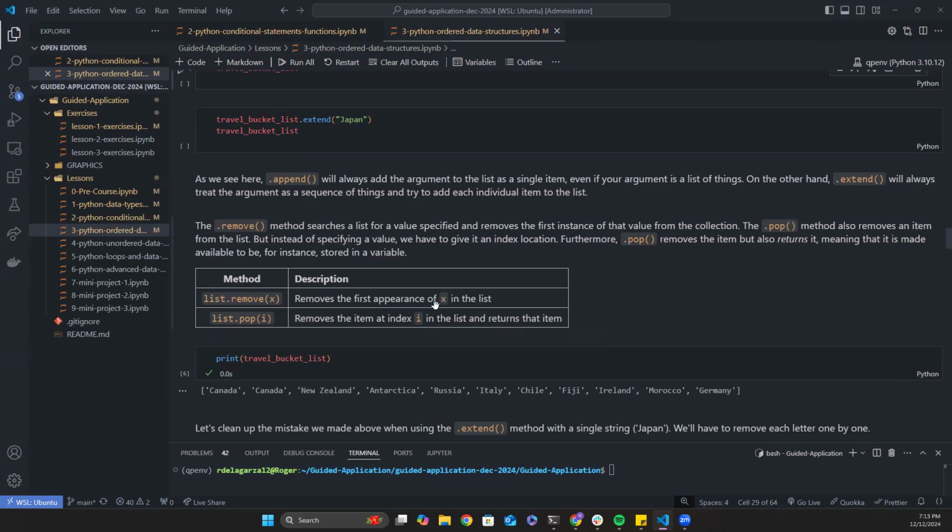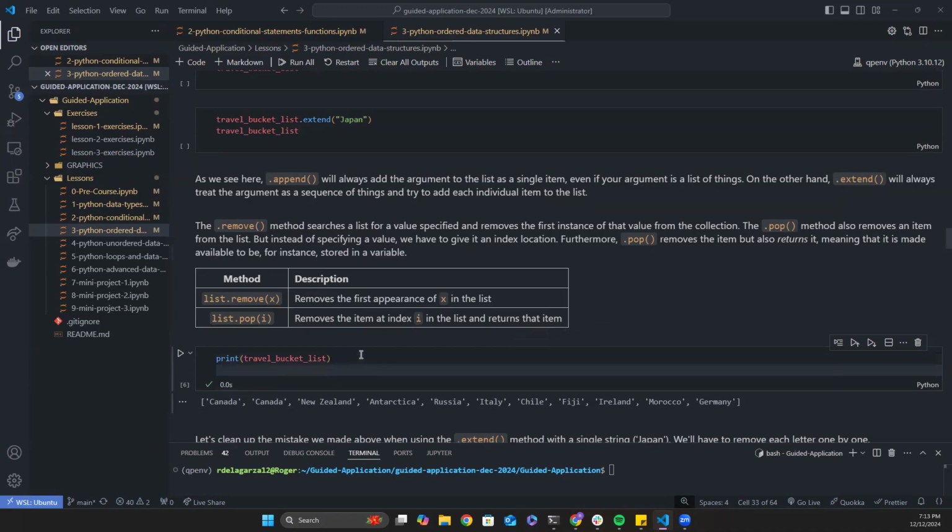So if you have this list of strings right here, and you wanted to delete something from here. For example, let's say Canada. We have two Canadas in here, and I obviously don't want two Canadas. The remove method is probably a good one to use here to remove the very first Canada that I find. And the way that I would do that would be by saying the name of the list, which is travel bucket list. And then I use the dot remove method on this list. And then I want to remove Canada, right?